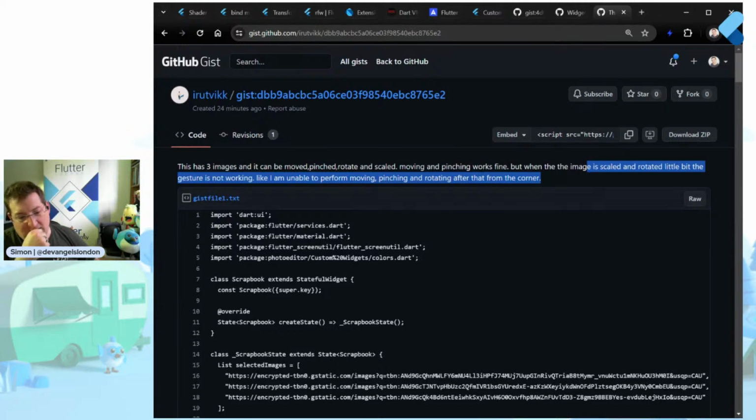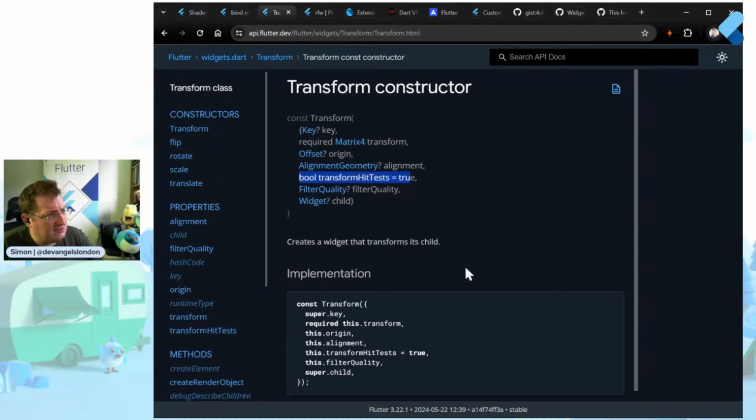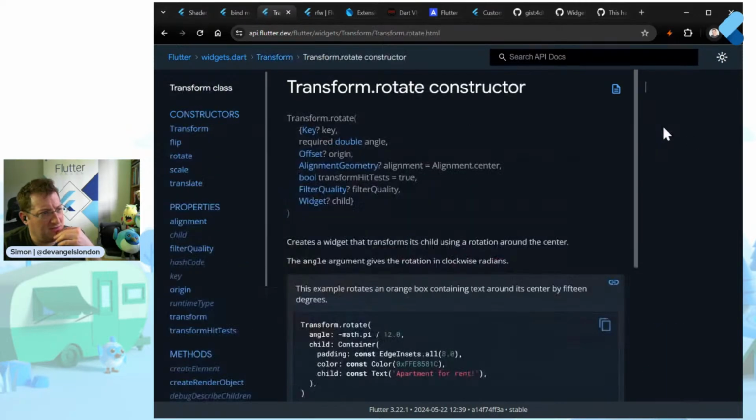And when you do a custom one, it might be worth... I'm trying to remember now. I feel like transform was the widget that had the parameter. Transform hit test. It does do that. So it's probably because you're using rotated box. Maybe rotated box does not do this for you. There's a transform.rotate constructor, so convert your number of turns to radians and stick it in the angle parameter. Maybe that'll solve your bug.